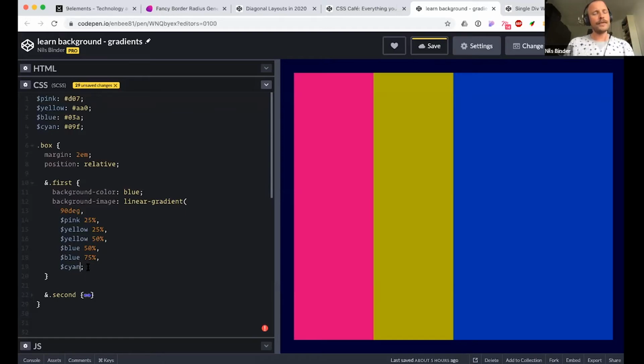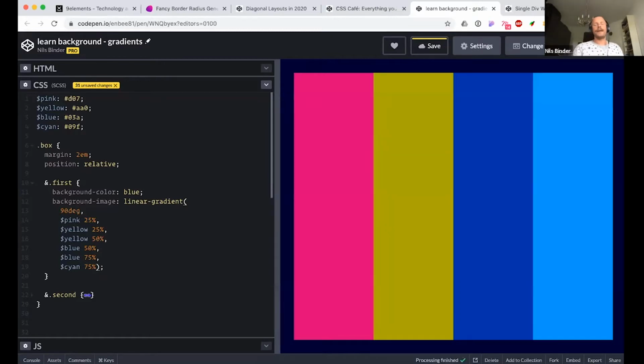Okay, so this is what you do when you're live coding. I think you're missing a parenthesis at the end, that's all. Oh yeah, thanks a lot. So yeah, now I have this stripe look.